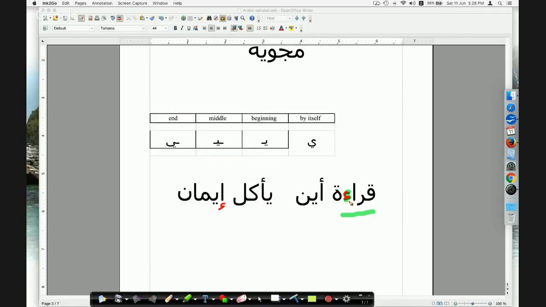Qira'a. There's an alif before it. There's a ta after it. However, all of them go smooth until you get to the hamza, and then suddenly you make this sound. Qira'a, qira'a, qira'a.